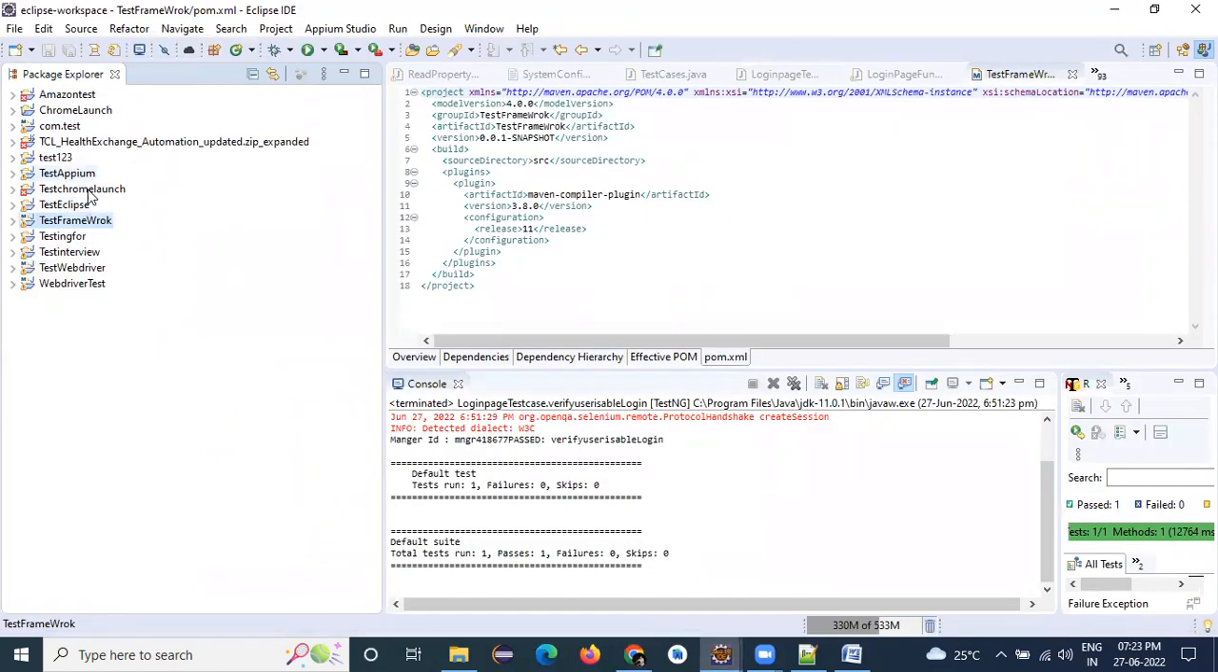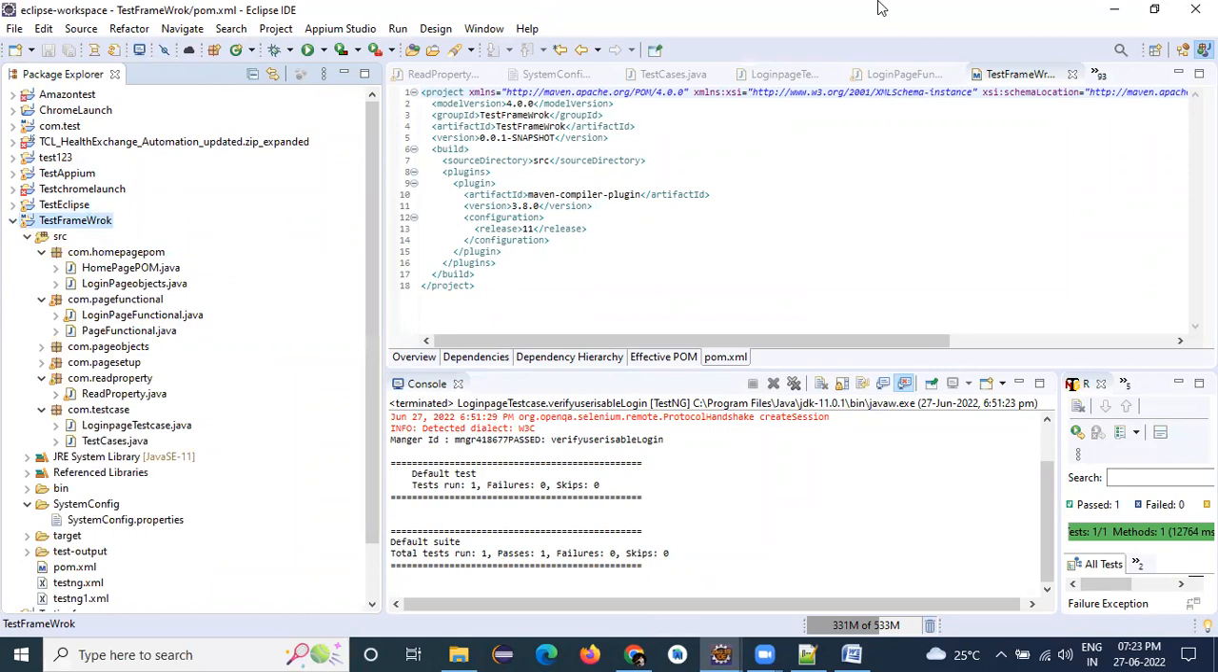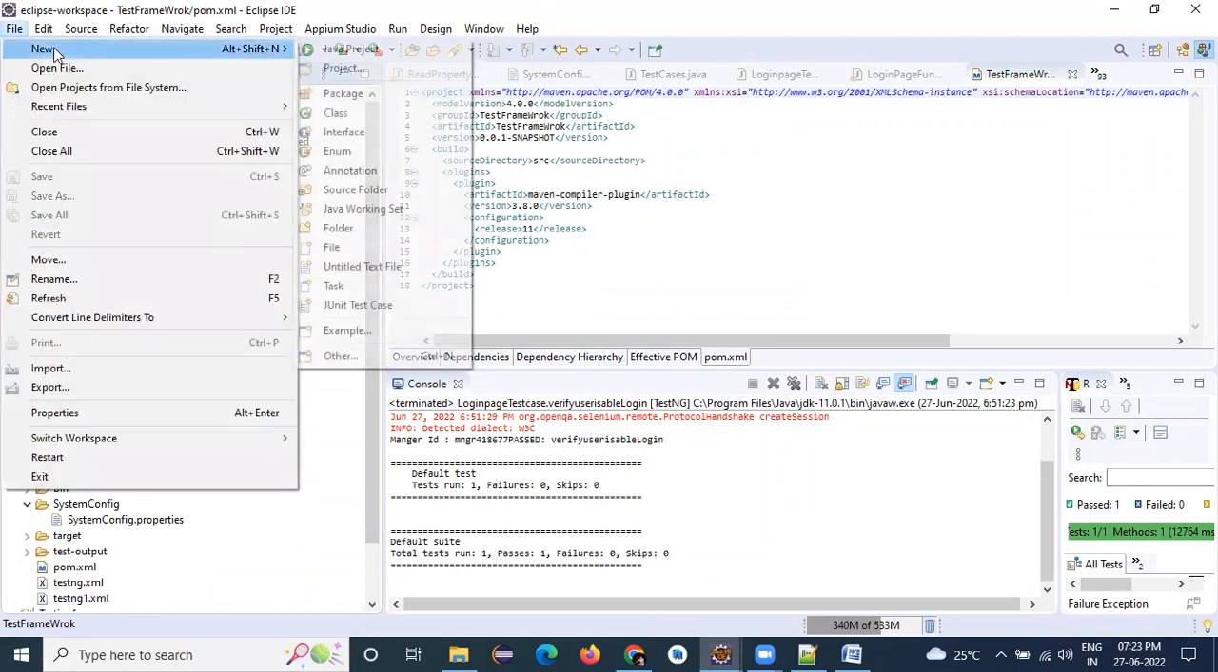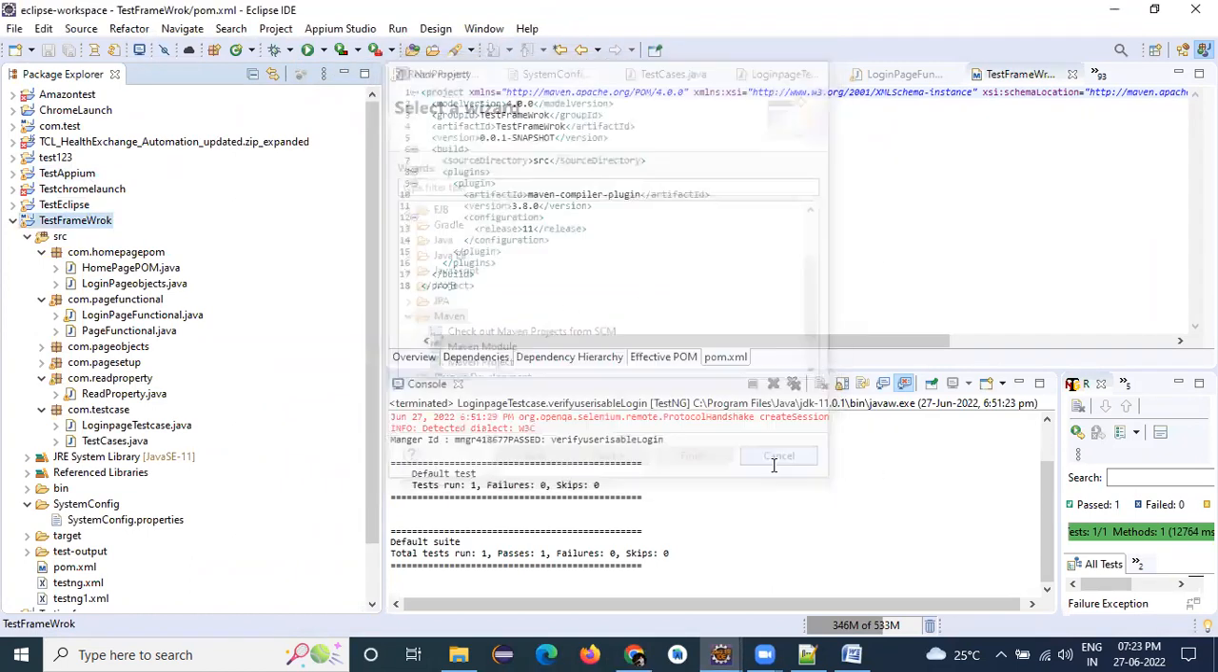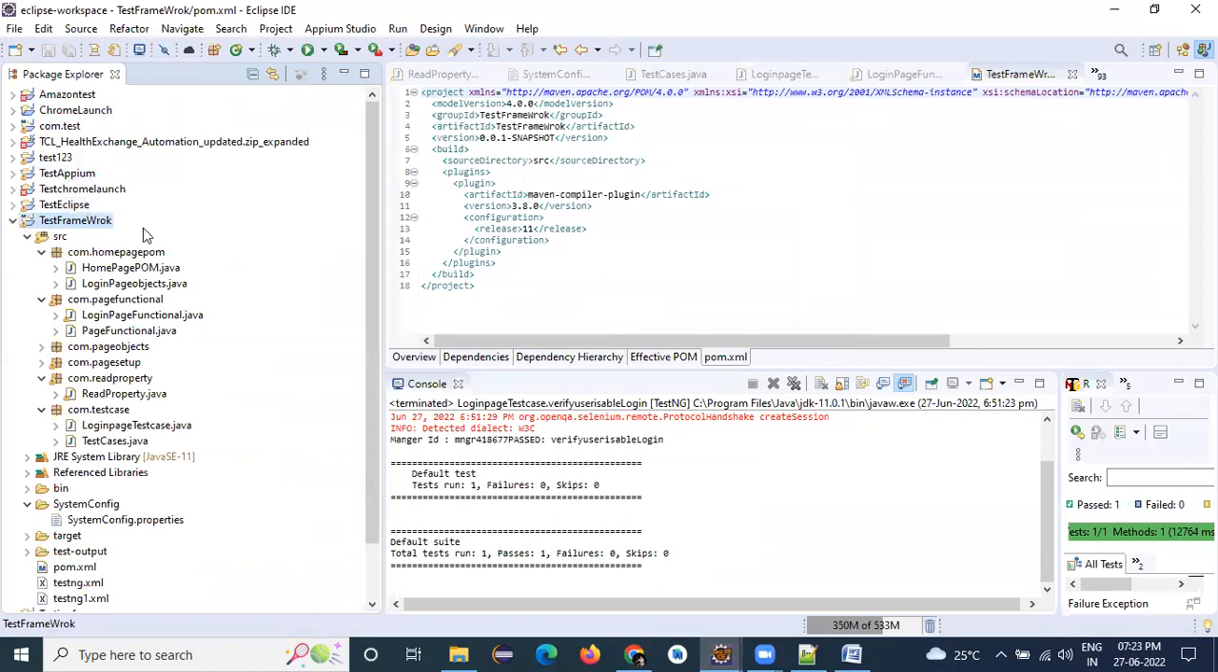Now I created a class. How can we create it? Go here, file, new project. You can select Maven project here. You can create a Maven project directly, or you can create a normal project also. I will tell you at the end how we can convert a normal project into a Maven project.